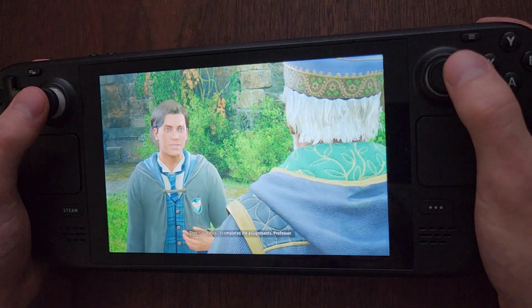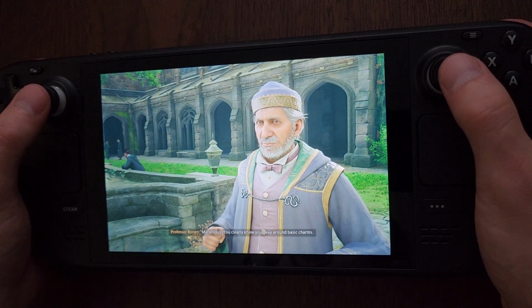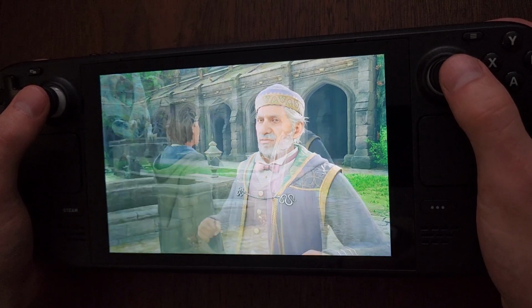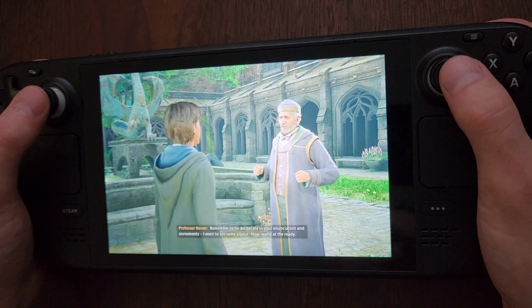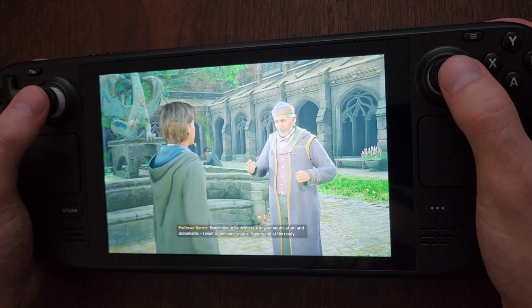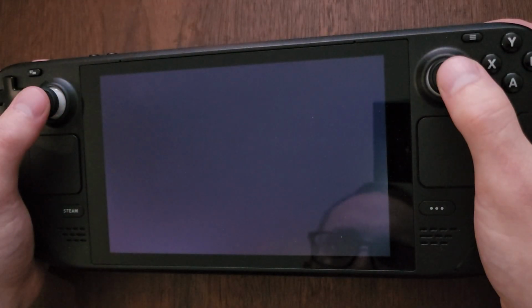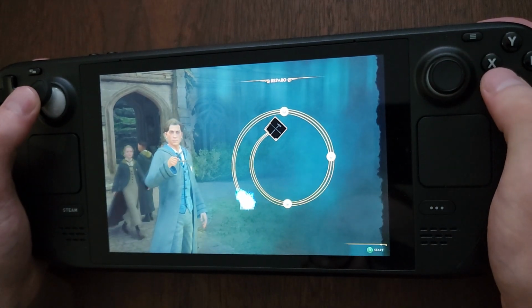I trust the preliminary tasks were... I completed the assignments, Professor. Marvelous. You clearly know your way around basic charms. Let us give the old mending charm a try then, shall we? Remember to be deliberate in your enunciation and movements. I want to see some vigor. Now, wand at the ready. Yes, sir. Okay. Remember, your wand is a conduit of your magic.